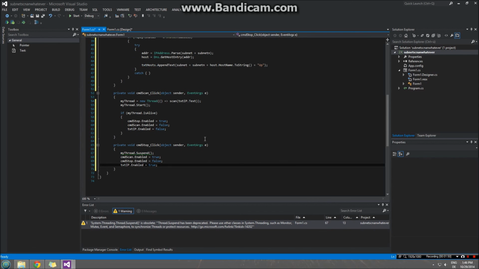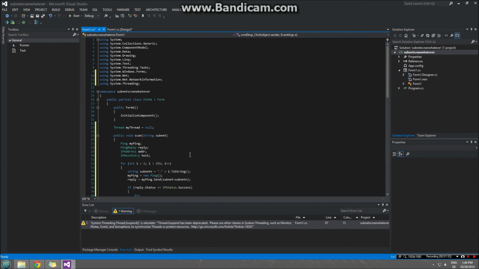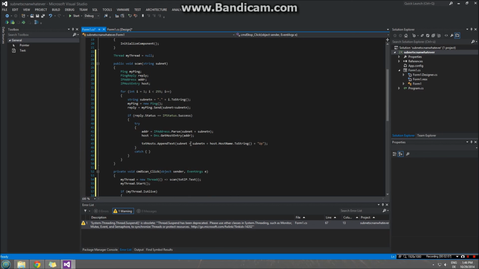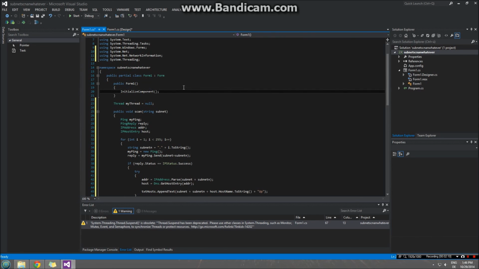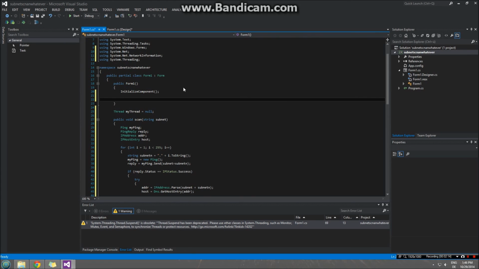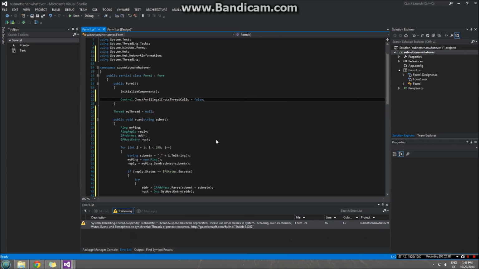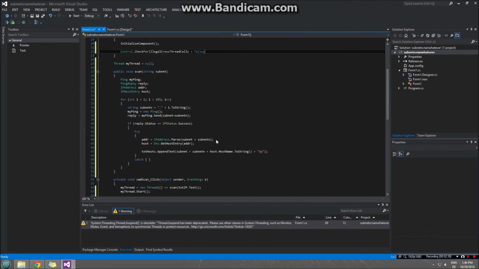So that's all. One thing we also have to do, which is not a nice method, is that we write from a different thread into our main thread when we append our text in our main form, in our main window. It's actually not a good way to do this, but right now I don't have a better solution, and you can just ignore this. It's not an error, but you can ignore it if you type control, check for illegal cross thread calls, and set this to false. It will not crash, it's just not a good way to do this, but it's working.